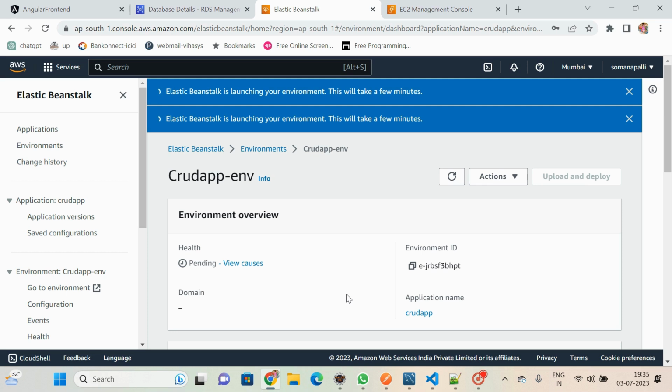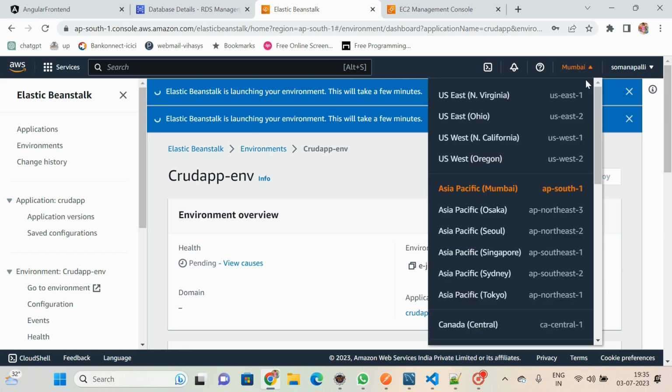Sometimes based on the region also it may take much time. Right now which region are we in? I'm in Asia Pacific.